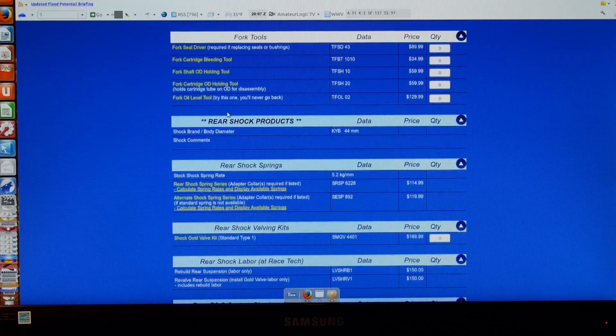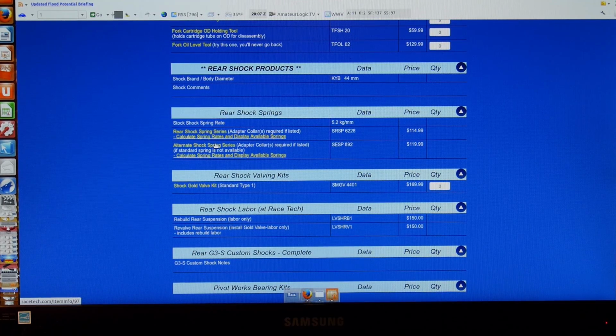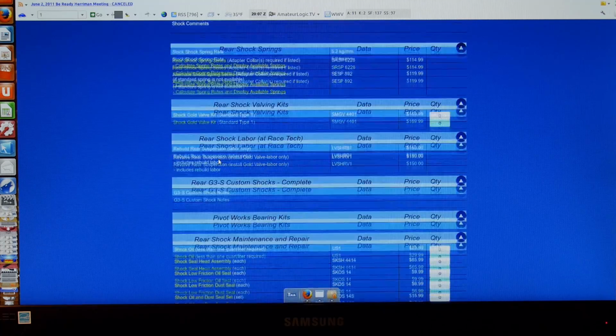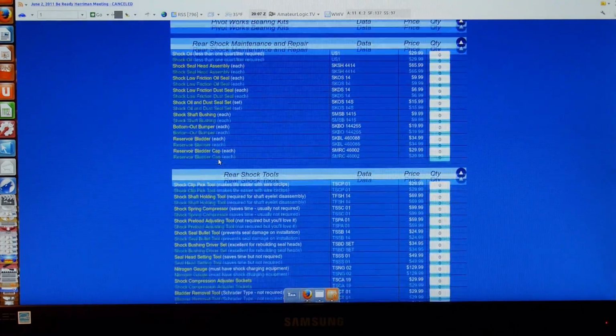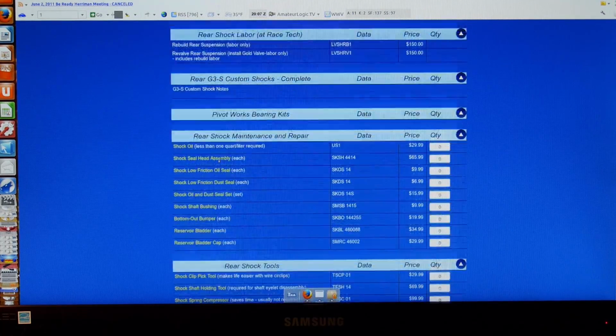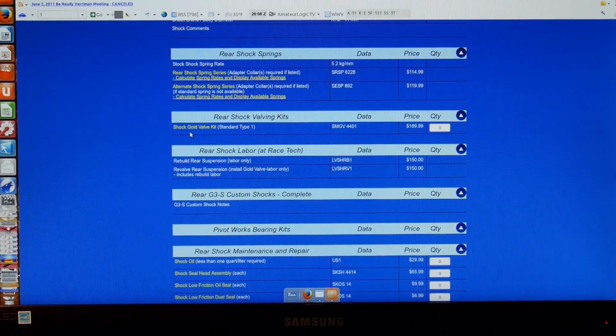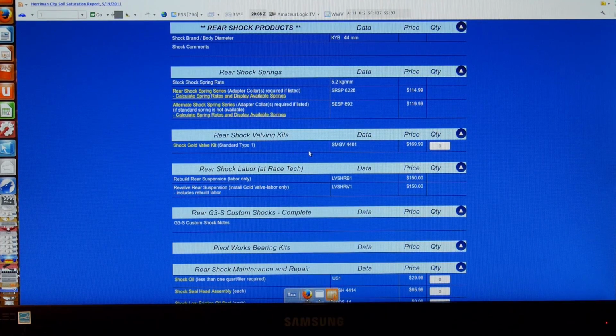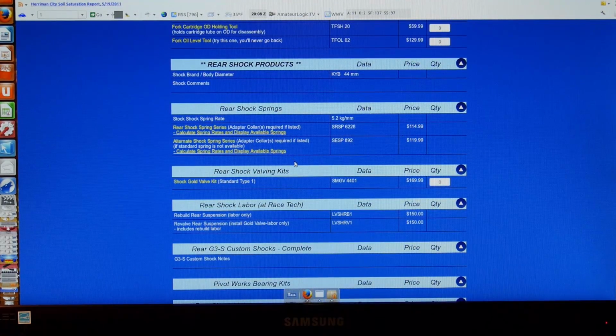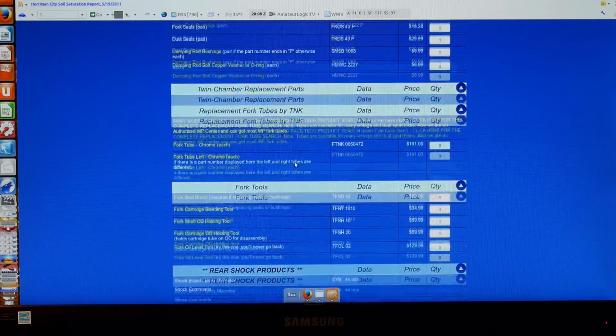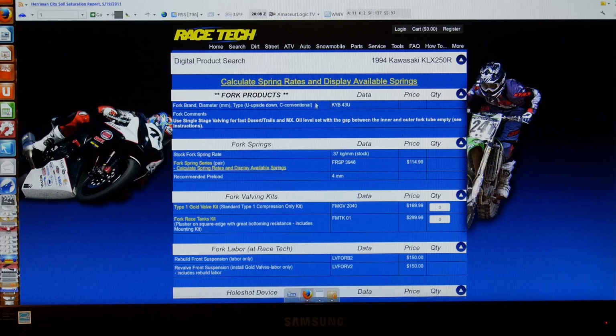you can get all your parts you need through them, and then your rear shock spring rate, and you can get, where am I trying to go here? I'm scrolling down through here too fast, I think. But oh, there it is, shock gold valve kit, and you can get that item as well. Now, I went through Duffs Racing to get all my parts. They're a dealer for Race Tech, and so I like to support Duffs Racing down here in Utah, so I went through them to get these items.